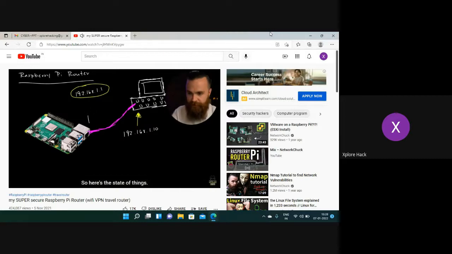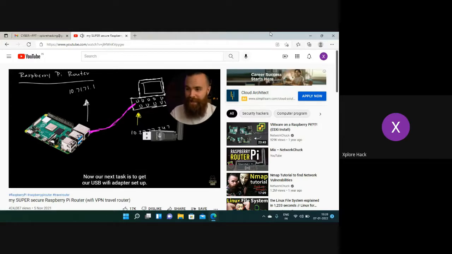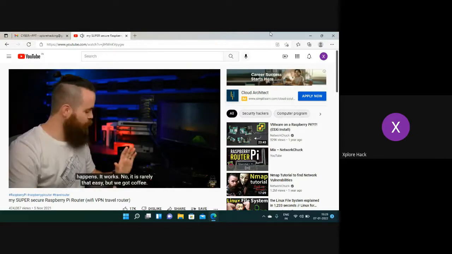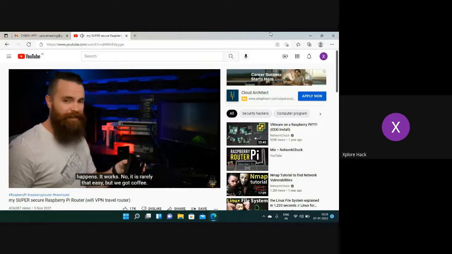So now here's the state of things. We got our new IP address on our Raspberry Pi, our new subnet, our new LAN, and I have a new IP address too. Exciting. Now our next task is to get our USB Wi-Fi adapter set up. Now you might think it would be as simple as just plugging it in and magic happens, it works. No, IT is rarely that easy, but we got coffee. That's why we have coffee.